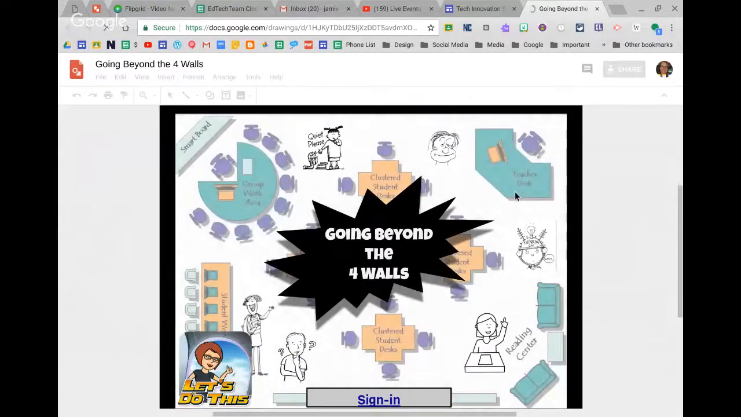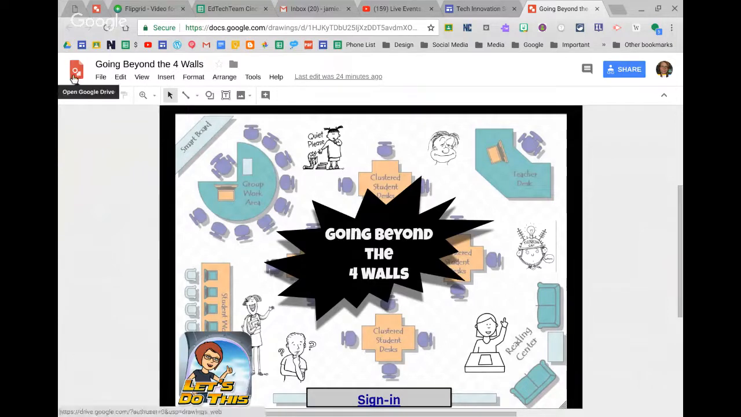I always like to use different types of tools in presentations. This one I actually use Google Drawings. I know this is not a Google Drawings session. However, if you're not familiar with Google Drawings, it is a powerful tool when it comes to links and creating posters, and when you only need one page.